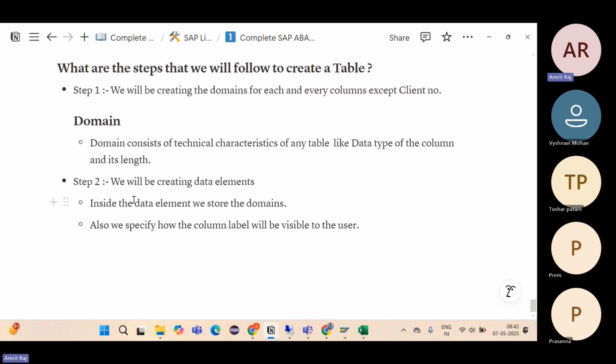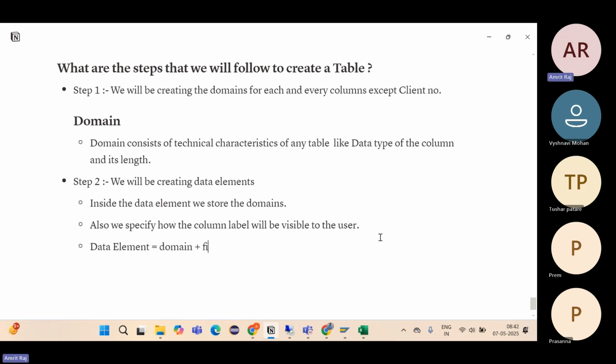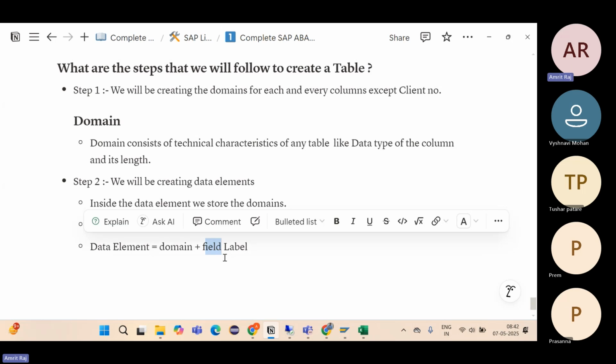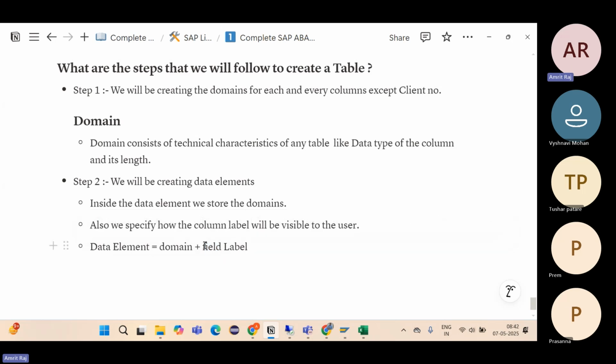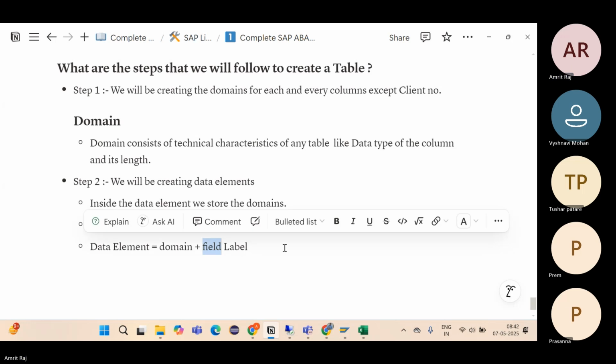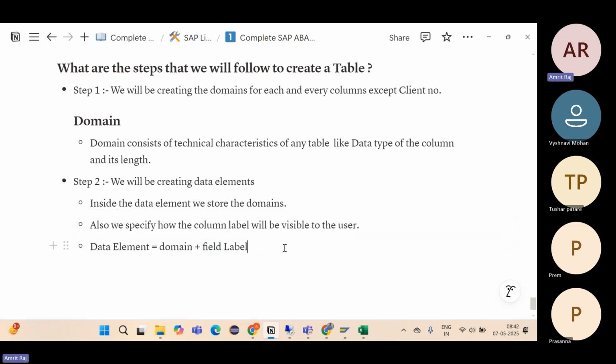So in the data element, we specify how the column label will be visible to the user, and we also store our domain inside the data element. Simply put, a data element is nothing but a combination of domain plus the field label. Again, in SAP, whenever I say field or column, they are the same, just synonyms of each other. So this is going to be your second step.